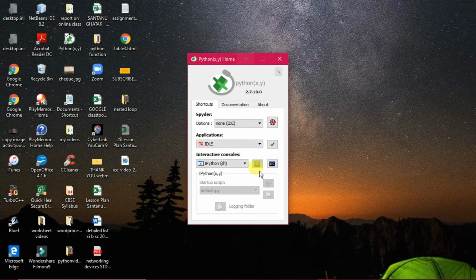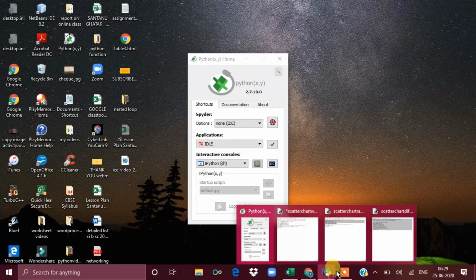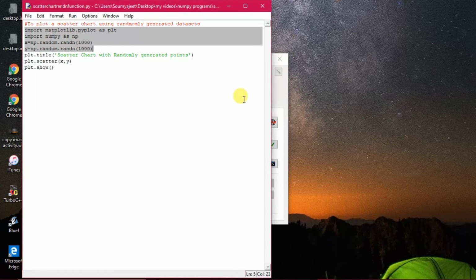So I'm going with the bare format now. This is a simple scatter chart. No attributes have been used. Simply a scatter chart with the randomly generated points has been given out here. No color attribute, no size attribute, no marker attribute has been allotted out here.